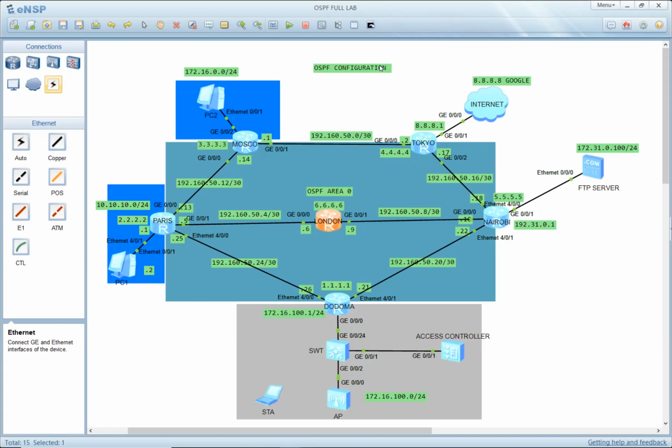It also needs you to have the area. If you don't have multiple areas, you are recommended to use area 0, which is the backbone area. Also, we need to have the network that we are going to advertise. For the interconnections, what you should do is advertise only the point-to-point networks to the OSPF domain. So when you advertise the point-to-point network, what does OSPF do?